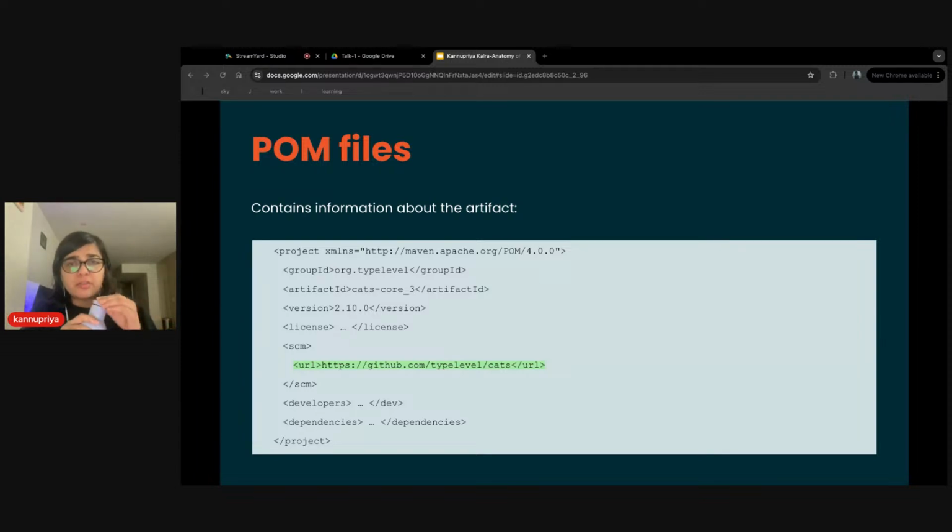Then artifact ID, which uniquely identifies the library within the group. So cats-core_3 refers to the cats-core library for Scala 3, and version indicates the version of the artifact. POM files also contain additional metadata such as license, SCM, and SCM provides details about source control management, including the repository URL, which is crucial for open source projects. Here you see the URL pointing to the Cats library's GitHub repository.